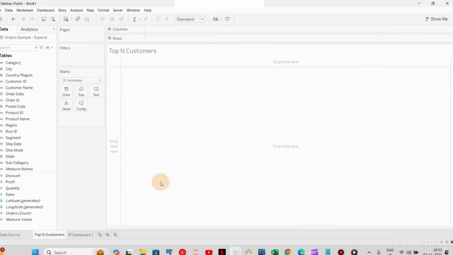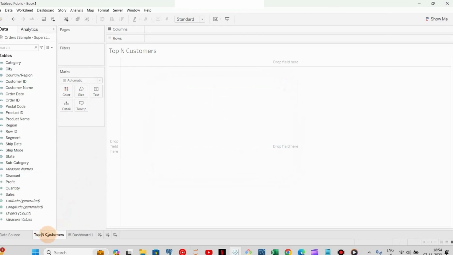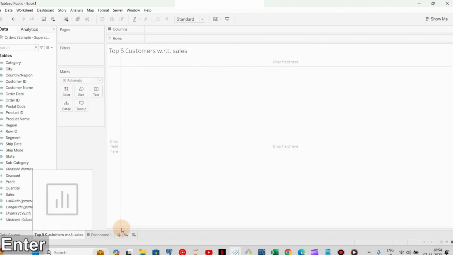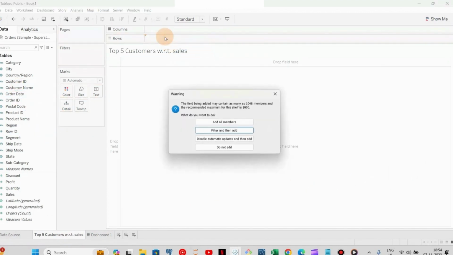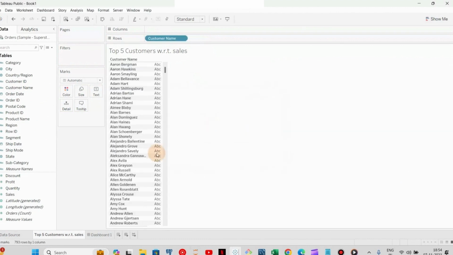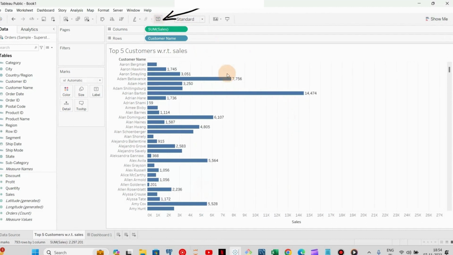Okay, to start with, we will find out top 5 customers with respect to sales. I'll change the sheet name to top 5 customers with respect to sales. Okay, so I'll now drag and drop customer name to the row shelf, add all members. I'll drag and drop sales to my columns shelf. I have this visualization created. Let me quickly give labels to sales.